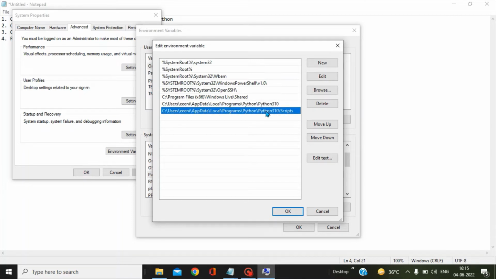If you don't have these two entries on your machine, I have already created a separate video for the setup of Python. The link is given in the description. I request you to please go to that video and do the proper setup of Python on your machine, and then come back to this video for the creation of the exe file.